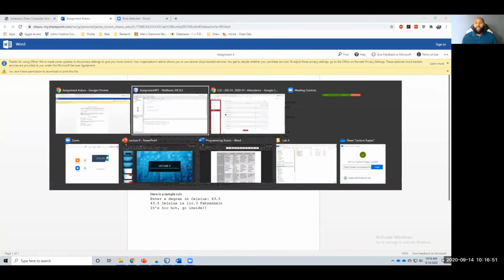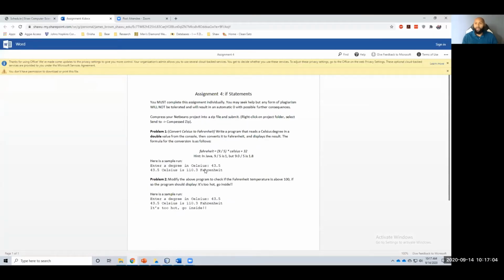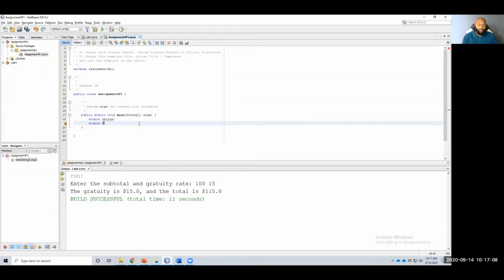We can create our variables first. So we know we're going to have a Fahrenheit variable and a Celsius variable. So double Celsius and double, I do not know how to spell Fahrenheit off the top of my head, so F-A-H-R-E-N, I think that's it. Yep. All right, so we know we need two variables, Celsius and Fahrenheit, right?